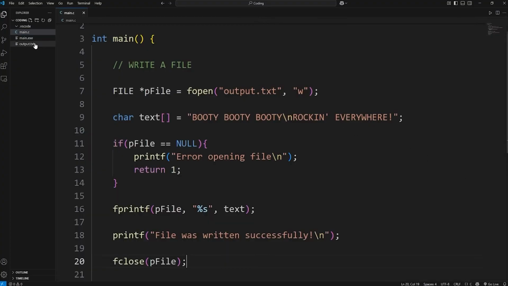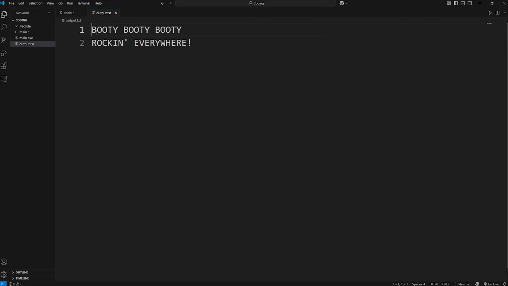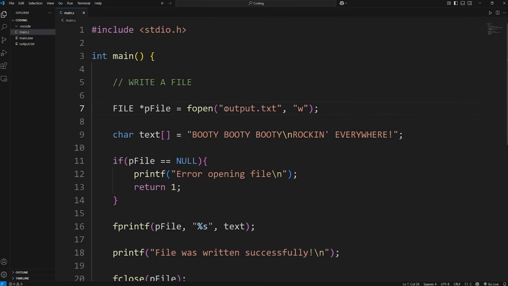And let's take a look at this file. There we go. Here's my poem. Booty, booty, booty, rockin' everywhere. The file should appear in the same folder or around the same folder as your executable.